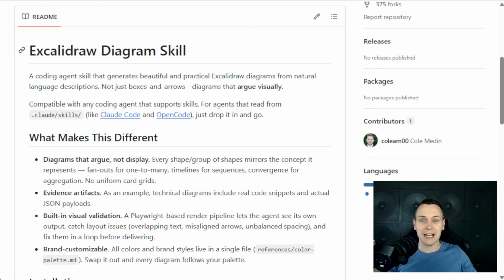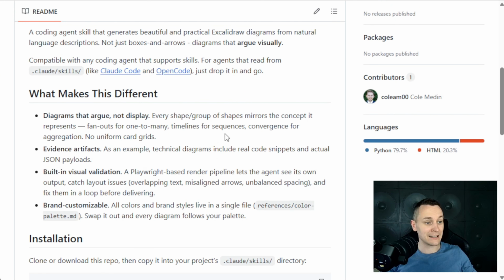Next, we have the Excalidraw diagram skill. It lets Claude generate visual flowcharts and system architecture entirely through natural language. It contains the majority of the shapes and groups. It can create one-to-many relationships, timelines for sequences, and it has built-in validation.